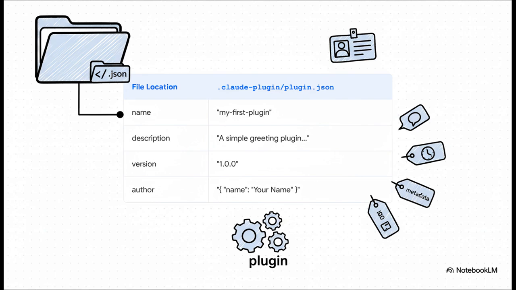All right, step 3. Every plugin needs a kind of passport or an ID card. This is a little file called plugin.json, and it has to live inside a special hidden folder named .claude-plugin. This file just tells Claude Code the basics. What's the plugin's name? What does it do? What version is it? And hey, who made this cool thing? It's just some basic metadata.